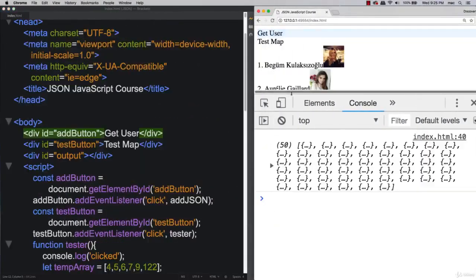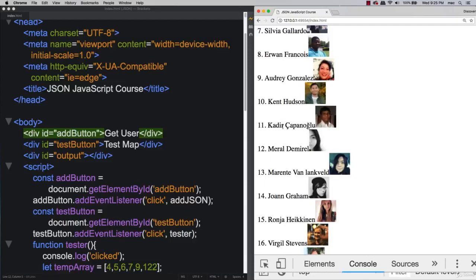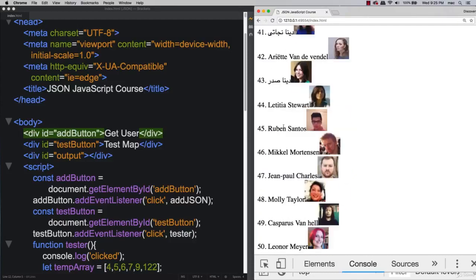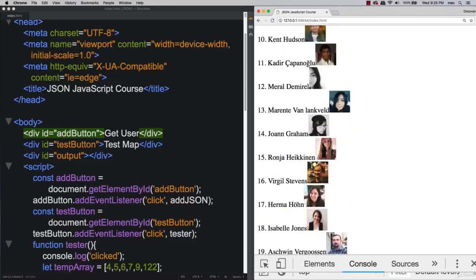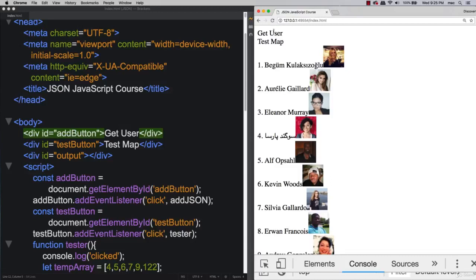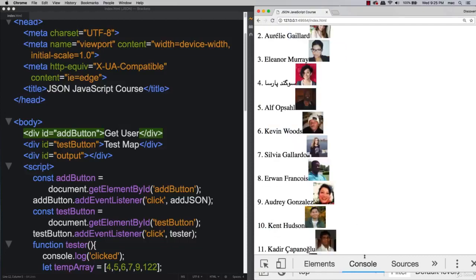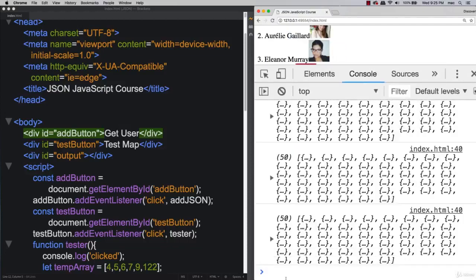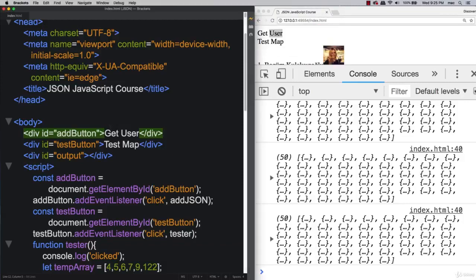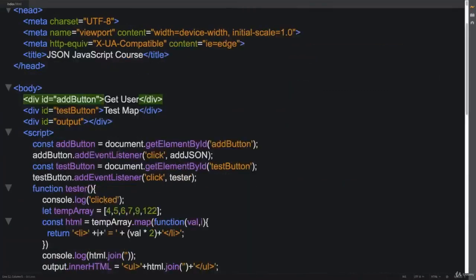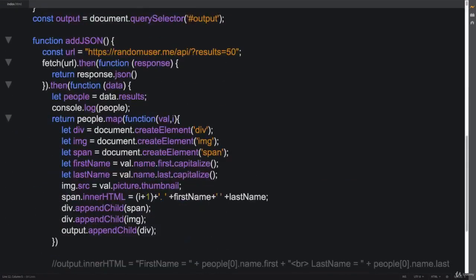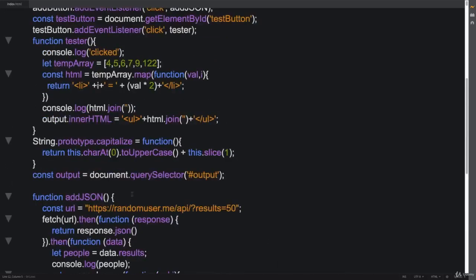So let's try that out again. Get user. And that way we can see that we're outputting all of the users' profiles along with their pictures. These are again randomly generated. And this is another way, and probably a better way, to output that content. So every time we click get user, we're getting a new set of users, and we're continuously appending those new users. So what we also want to do is, every time it gets clicked, clear out that output, that inner HTML of output. So let's do that as well.